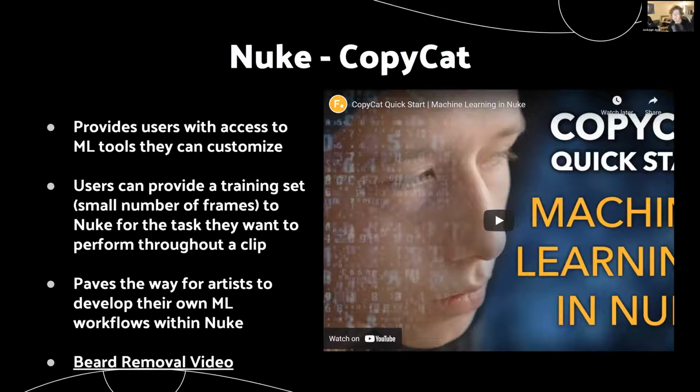So they added upscaling, they added denoising, and they added this CopyCat node. The one we're going to focus on is CopyCat, but they have a bunch of others as well. The way CopyCat works is really cool. Basically, it's a very general set of algorithms. So let's say you want to composite someone's head out, right?